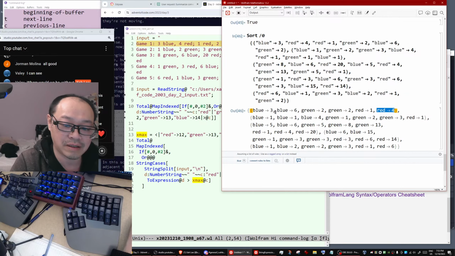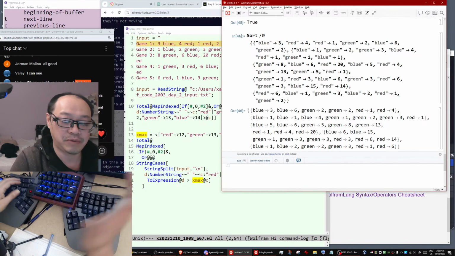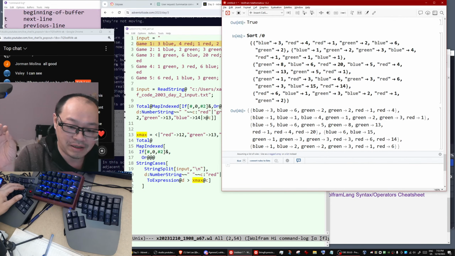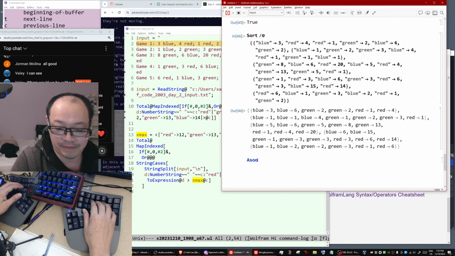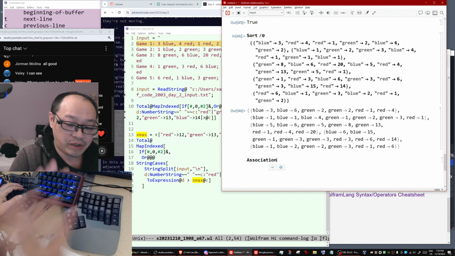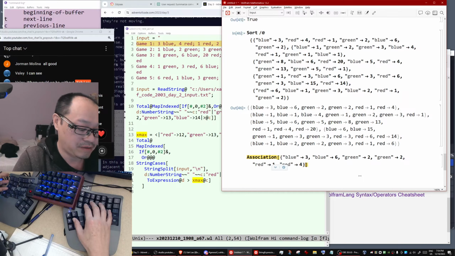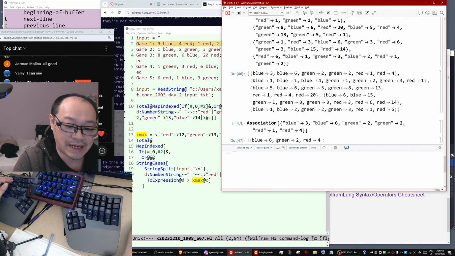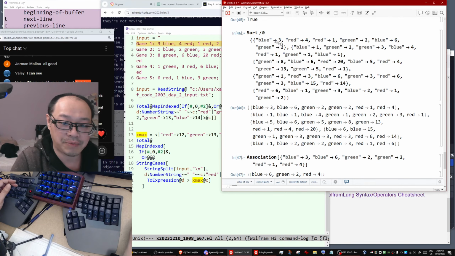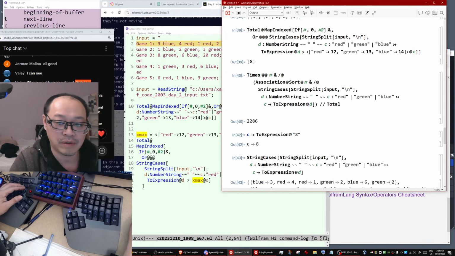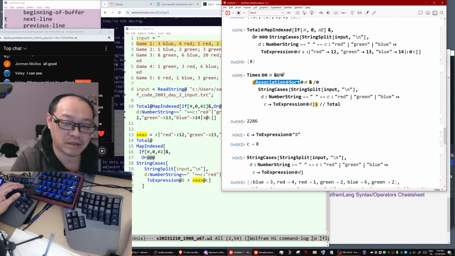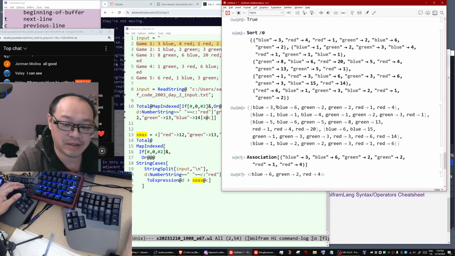So let's copy that. Let me show you how to turn this thing into a hash table. A hash table in Wolfram language is called Association. Given that line, you evaluate it, and you get that hash table. So each line now becomes a hash table, and then you just multiply the values of each one together. Let me show you.